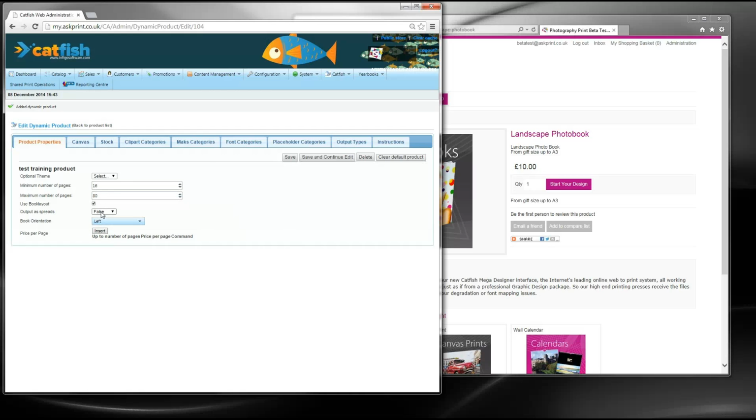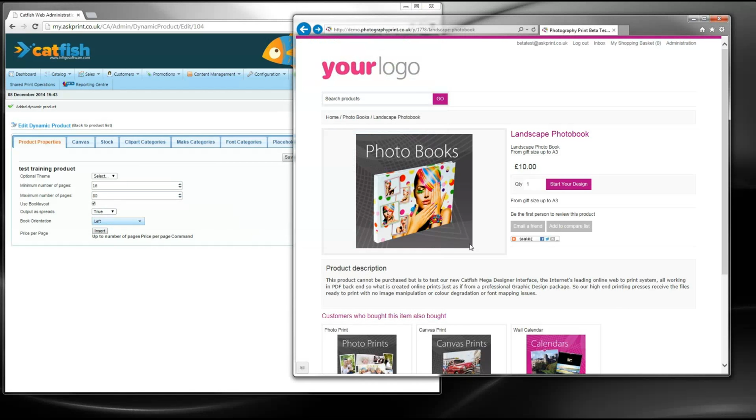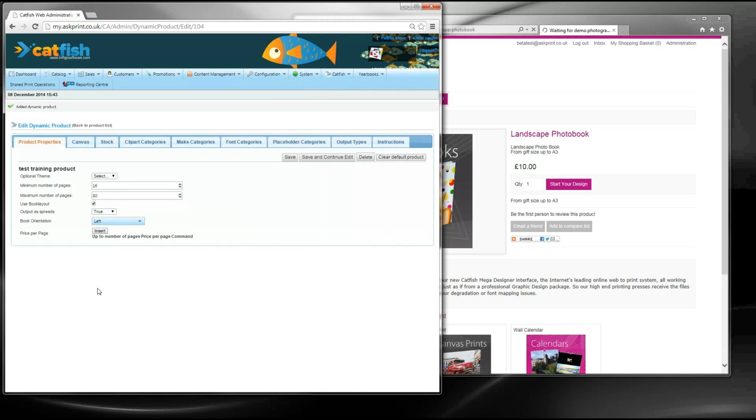Output of spreads is very important for us as printers, so go through that. On the book we saw earlier, open that up again and I'll explain what that is. The book orientation discipline system isn't working, it's something for later on in the system. So we've got the basic rules for a product, and we're going to save and continue it. So it's saved.